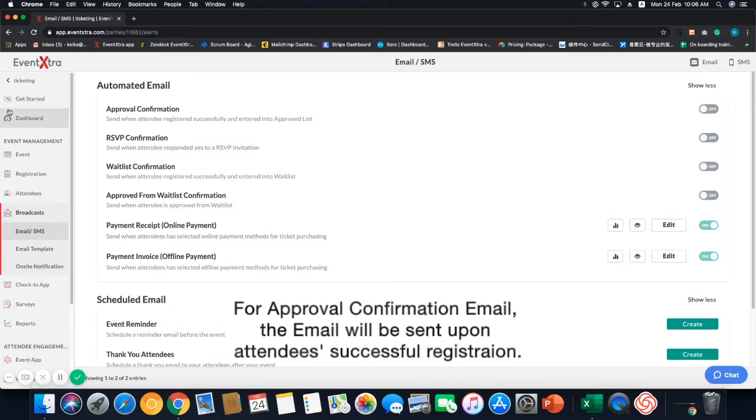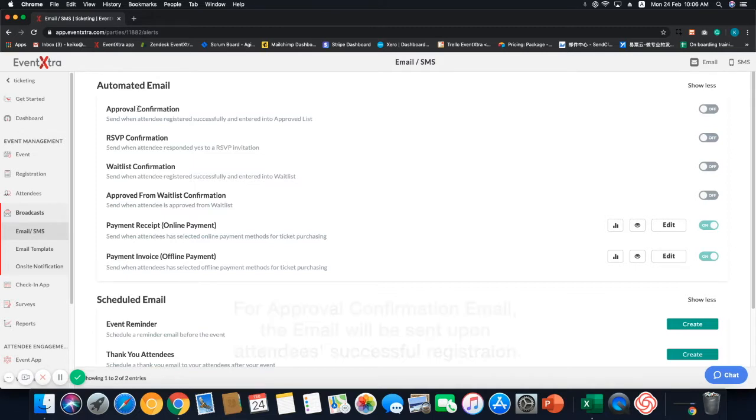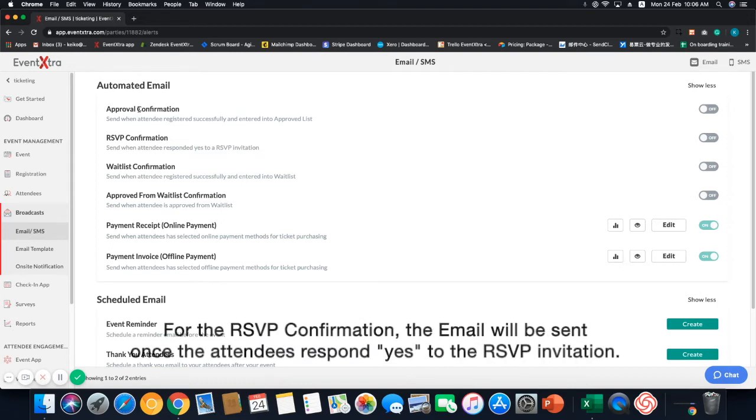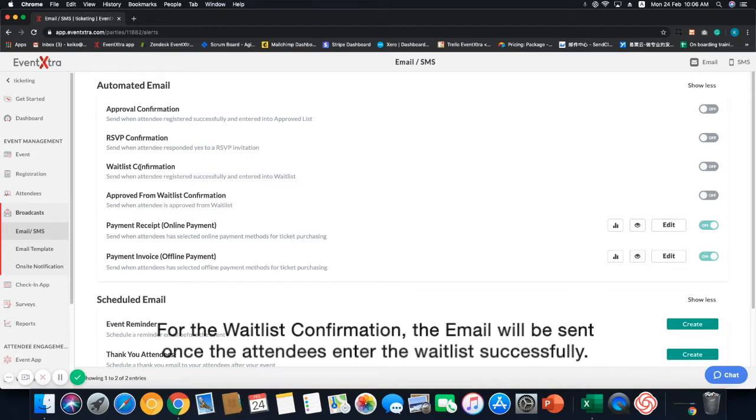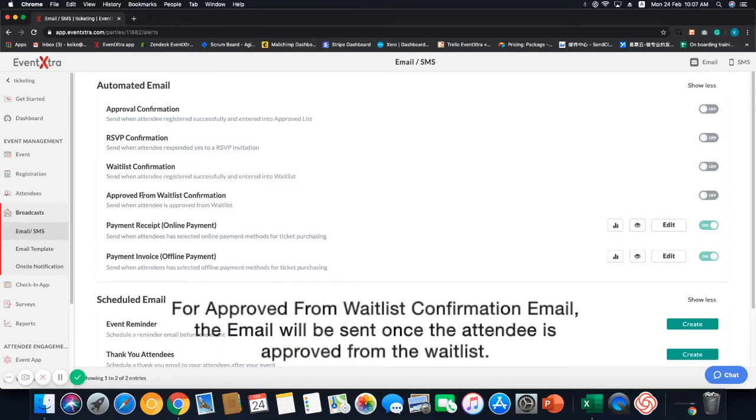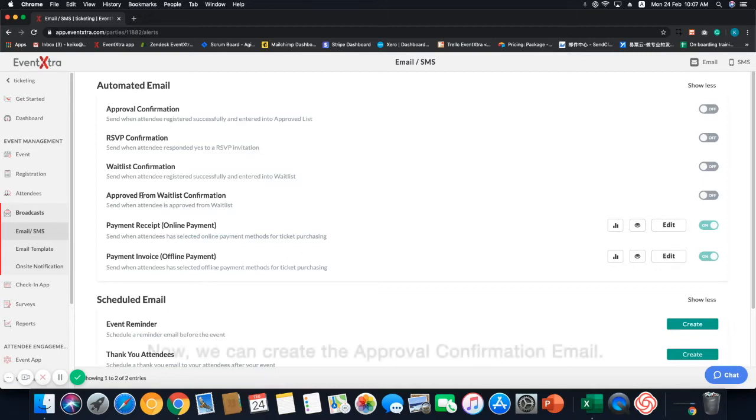For approval confirmation email, the email will be sent upon attendees' successful registration, and they will go to the approval list. For the RSVP confirmation, the email will be sent once the attendees respond yes to the RSVP invitation. For the waitlist confirmation, the email will be sent once the attendees enter the waitlist successfully. For approved from waitlist confirmation email, the email will be sent once the attendee is approved from the waitlist.